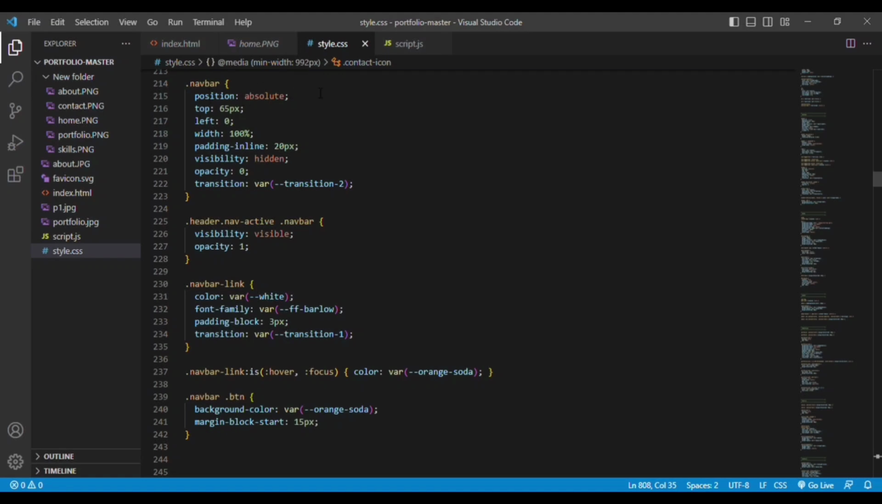So we have navbar: position is absolute, top is 65 pixels, left is 0, width is 100%, and visibility is hidden. So whenever nav-active is added to the header section, the visibility will become visible. Only then will we see the navbar, because we have visibility hidden.